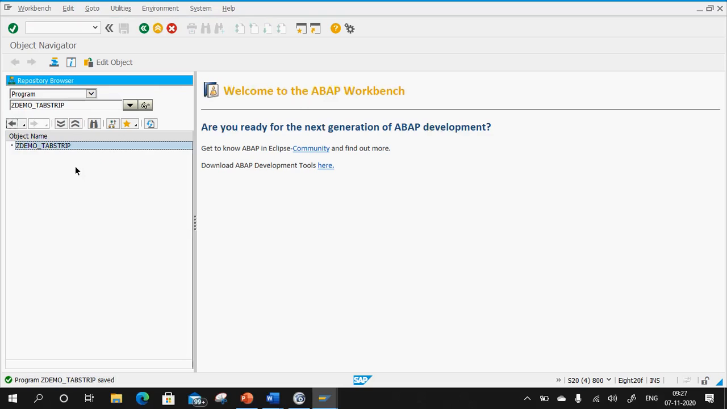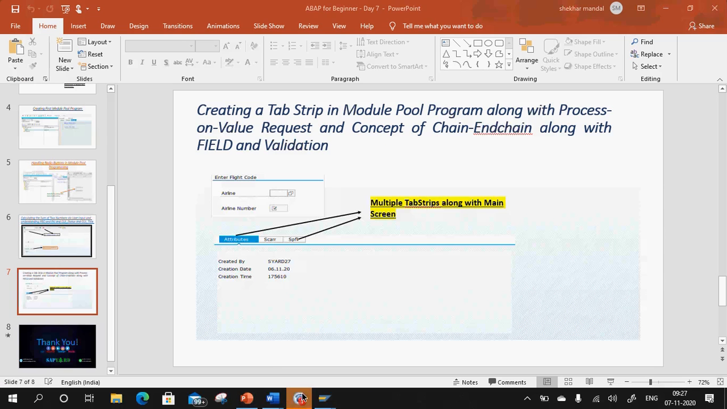Okay guys, so should we start? Now coming to the last topic: creating a tab strip in module pool programming. You would have seen in a lot of screens, you get a main screen and then a lot of sub screens. You click on this screen, this screen, this screen, and different details come up accordingly, right? When you get a main screen with all the details, and then you click on the different sub screens, as in the different tabs, right?